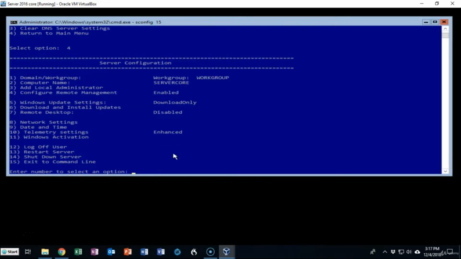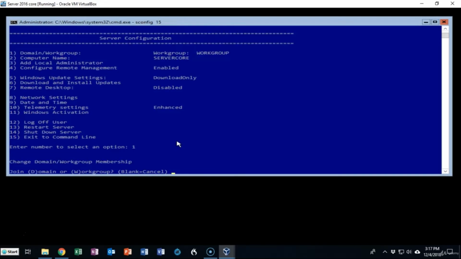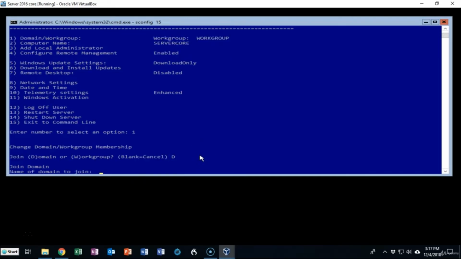and now I will take a look at renaming this machine if I need to. Now this machine's already been named Server Core, so in that regard we're good to go. So now I'm prepared to join the domain. To join the domain, I'm going to select option number 1 and hit enter. And it wants to know, do I want to join a domain or a workgroup? I'm going to type in a capital D for domain and hit enter.